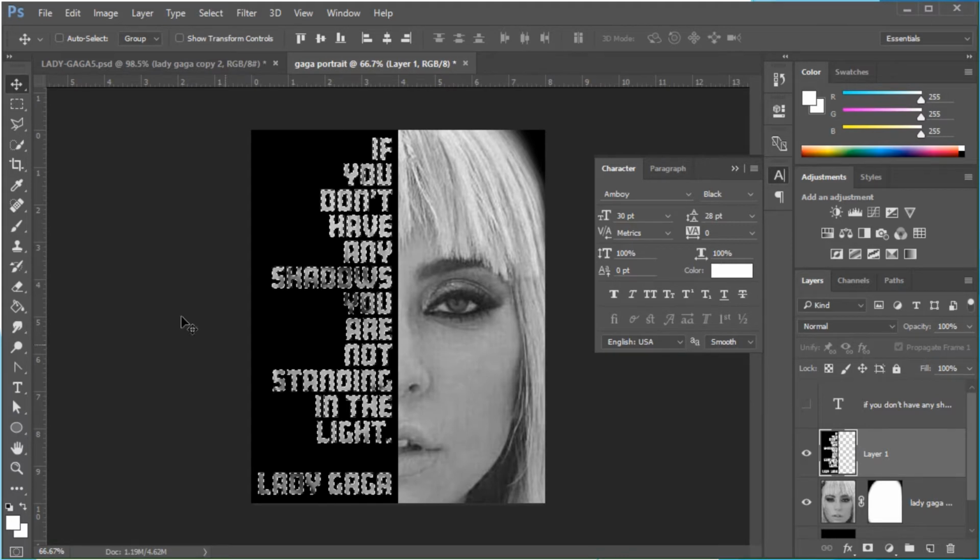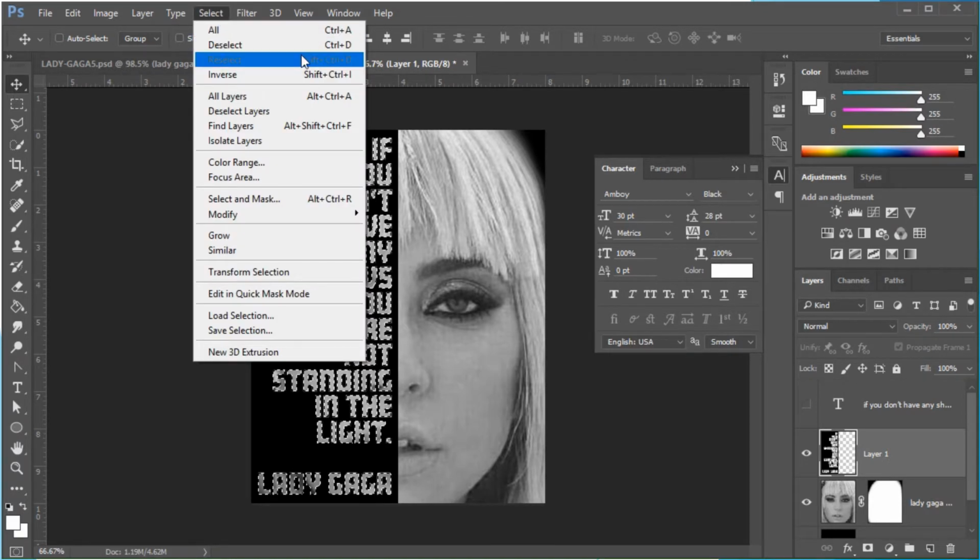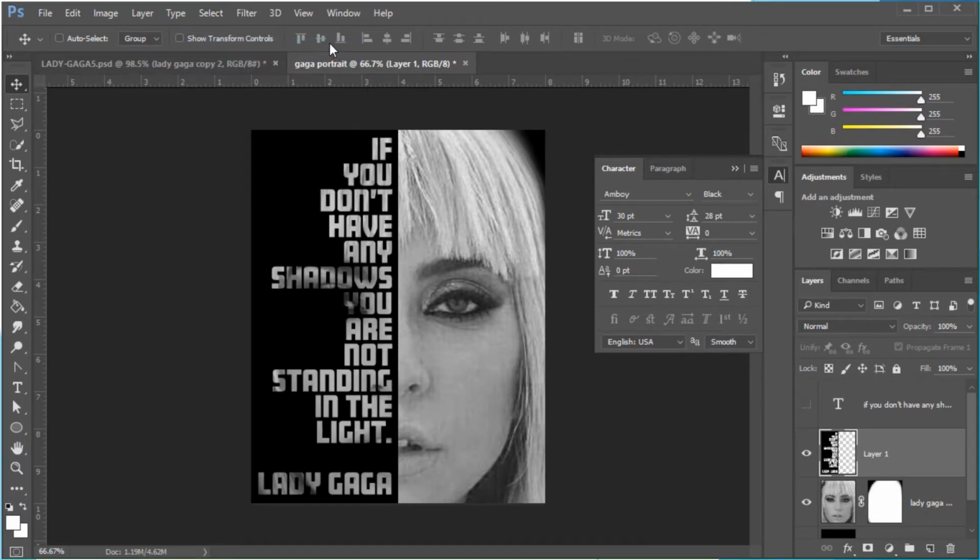So I've got this set up and I want to get rid of the marching ants, so I'll just do a select and deselect, or you can press Control D, and now I can see through to Lady Gaga underneath. Now you're going to play around with this until you're happy with how this looks and what this text looks like. I probably will actually increase some of these words, maybe put a few of them together on a line until I'm happy with the layout and the design of it.